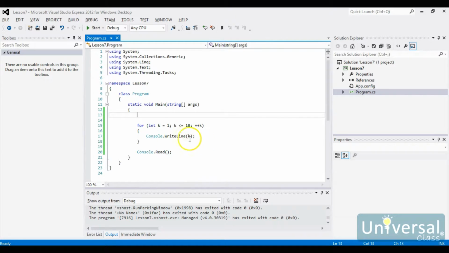Alright, so I want to modify this a little bit. Let's do a while loop. Now a while loop really shouldn't be used for a definite type of loop, but I'm going to show you how to do it. Okay, and what I'm going to do is say while k is less than or equal to 10. Okay, so that's our evaluation.